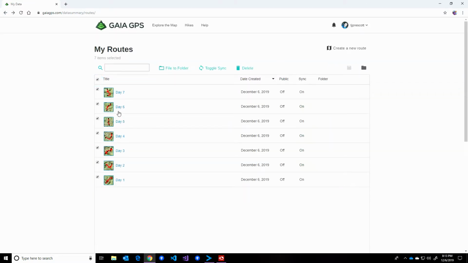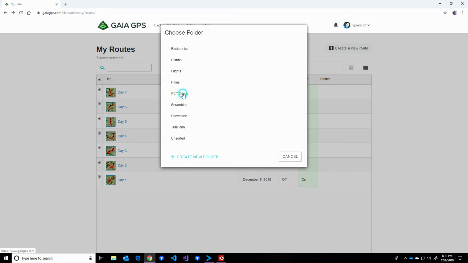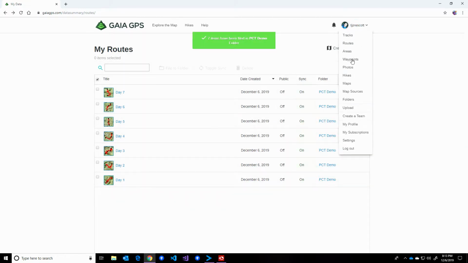And I can just click all of these since it happens to be all of them. And you can file it to a folder. I'm going to file it to that PCT demo folder. Now I'm going to do the same thing with the waypoints. I'm going to go to waypoints.